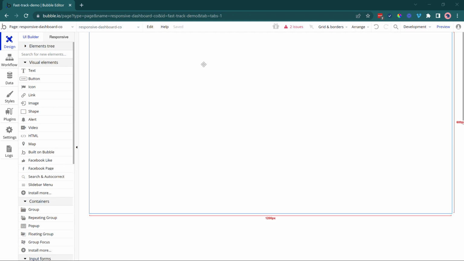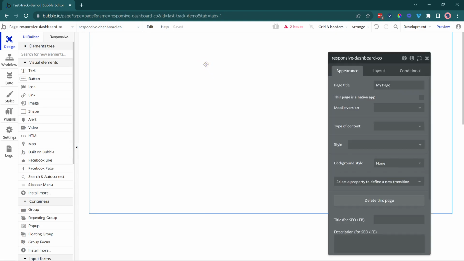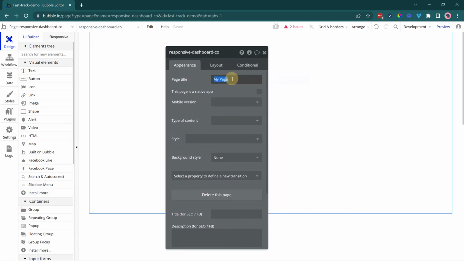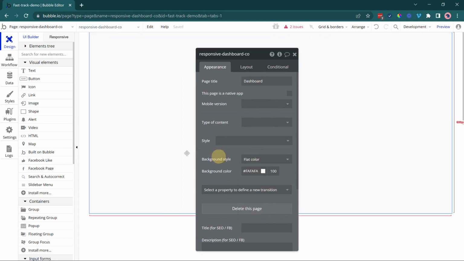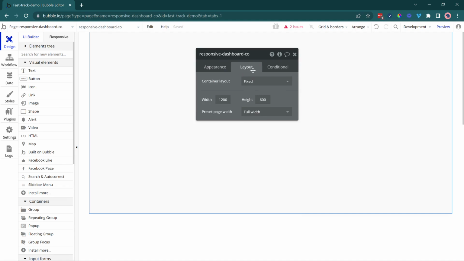So let's start with the basic page level details here. I'm just going to open up the property editor of the page itself. I'm going to change the title to, say, dashboard. I am going to go ahead and set the background style to a flat color. I'm going to make it a little bit more gray, just so that when I add my groups and other visual elements on this page, I'll set those to white, and then we have some clear separation between the foreground and the background, and it makes it a bit more obvious to create sections of the page and create some hierarchy as well.